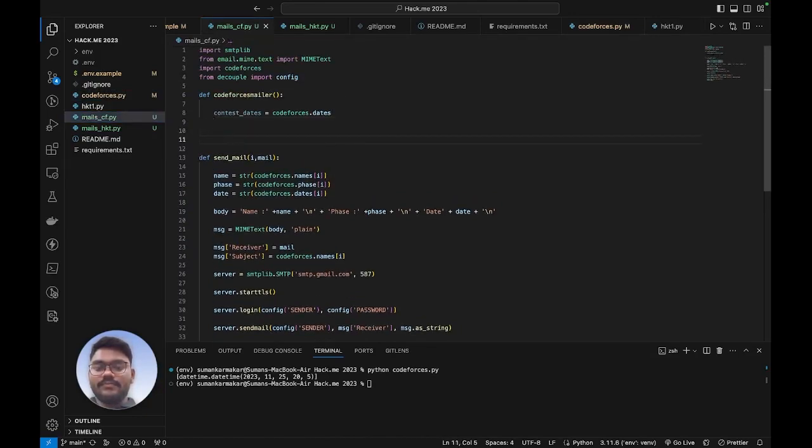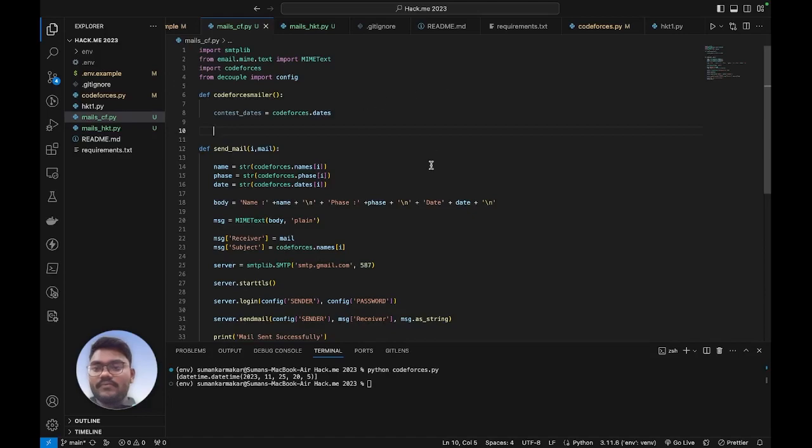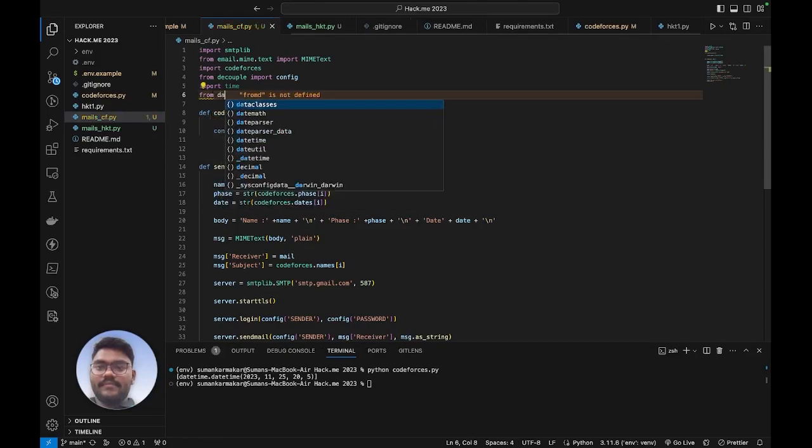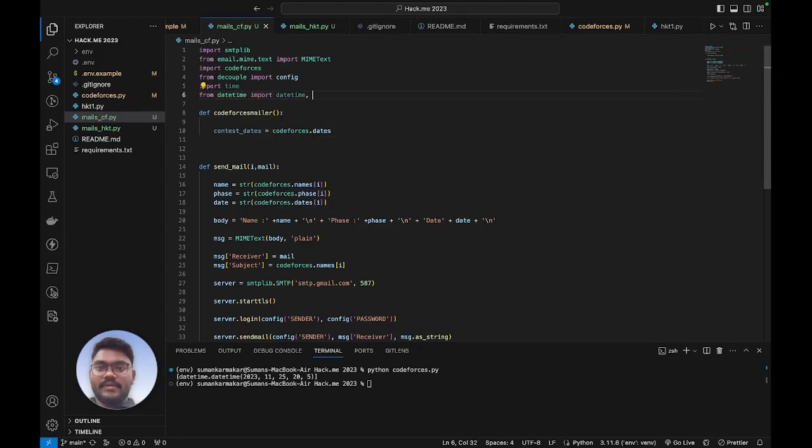Now what we need to do, we will apply a logic here, because you see that it is on the 25th of November 2023. We want to send mail like 2 days before or 3 days before, so we need to check. So for this, at first let me import two things. Import time, and from datetime import datetime and timedelta. Okay, so let me write the logic at first, then I will explain.